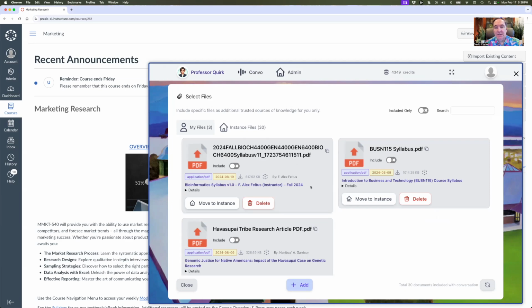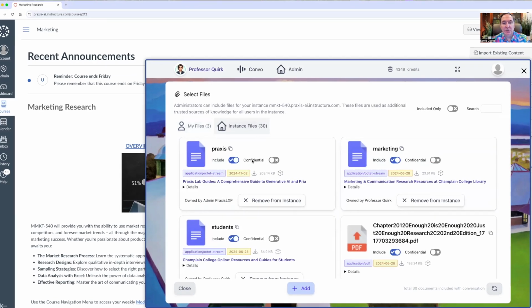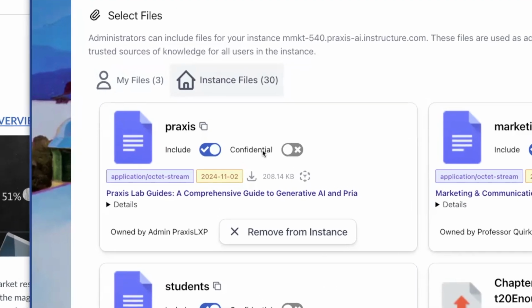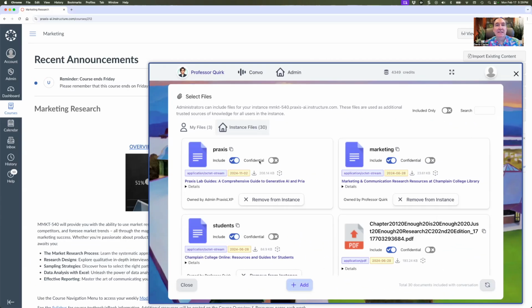In addition, if you click the confidential tab here, then that makes the content of that file available to your students for searching, but it does not cite the specific document nor give access to that document. So that's kind of a helpful tip.